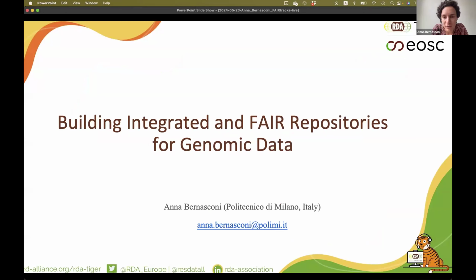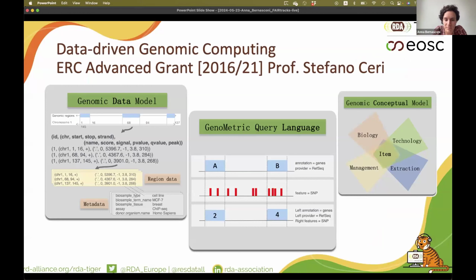So I'm going to present you this general talk about building integrated and FAIR repositories for genomic data. And actually, I will spend most of the time on the Data-Driven Genomic Computing ERC Advanced Grant project that has been led by Professor Ceri in Politecnico di Milano. I worked under his supervision between 2016 and 2021. The project has as main outcomes three main abstractions: a genomic data model, which is quite similar to the concepts that Sveinung just presented. So it is very much in line with the idea of FAIR tracks annotations. A genomic query language, which is basically a way to use and compose complex biological queries over these tracks, and then a genomic conceptual model, which is for superposing a layer of semantics on the metadata.